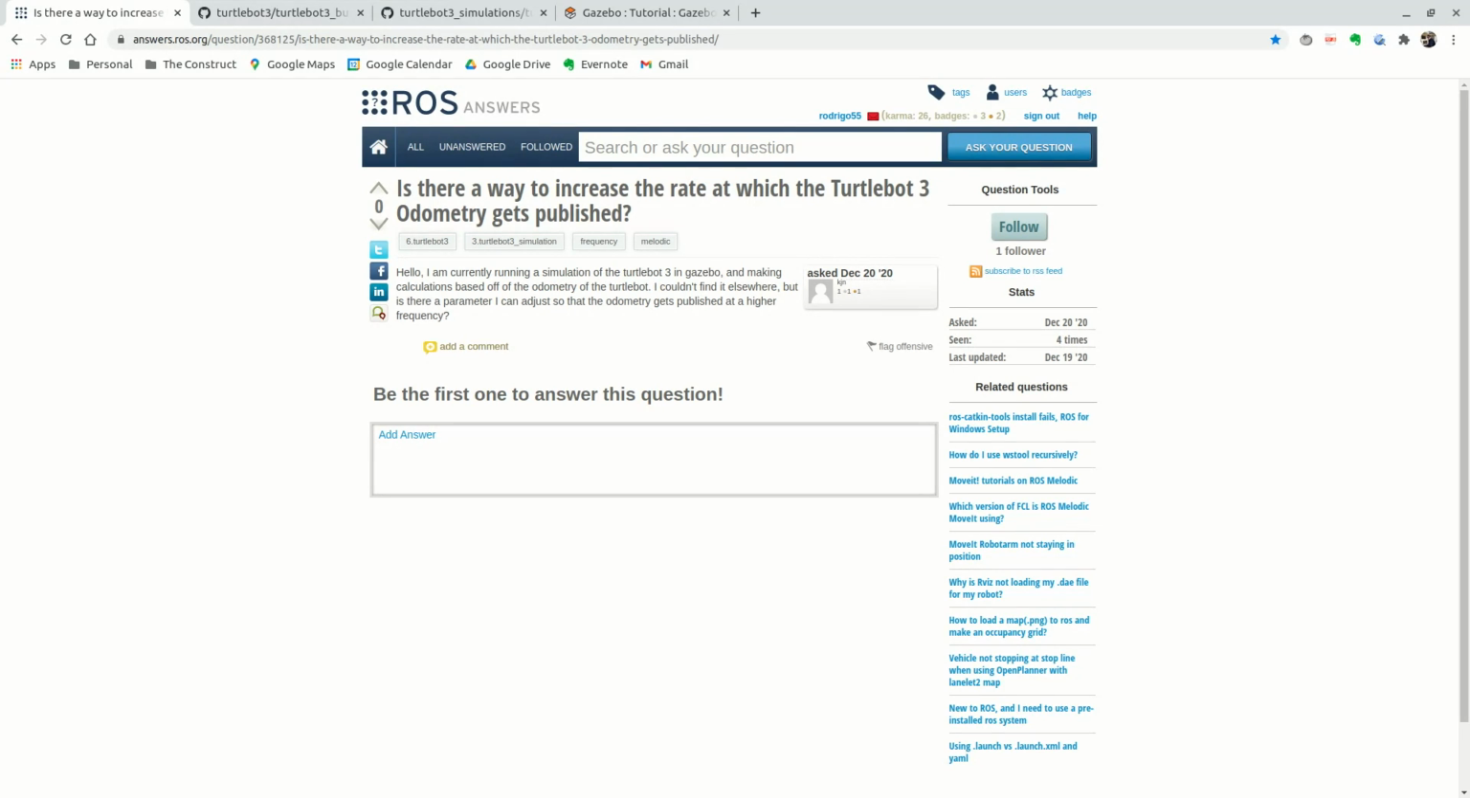My name is Rodrigo here at The Construct, and I'm going to be answering this question that I found on ROS Answers, in which this person is trying to increase the rate at which the Turtlebot 3 odometry gets published. And he's talking about the simulation of the Turtlebot 3, which is in a package called Turtlebot 3 Gazebo, which is a public repository that the creators of Turtlebot provide. So I'm going to show you how to do this.